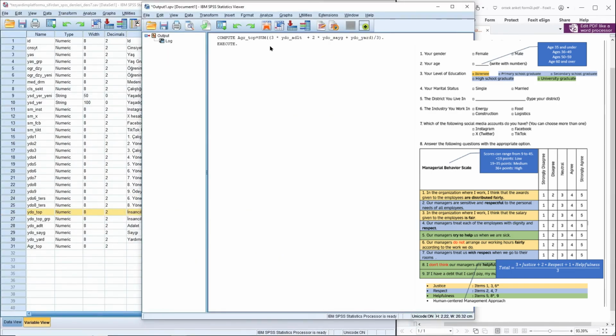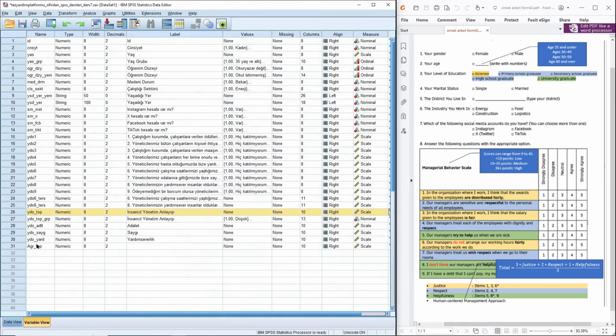Yes, we can see the operation here, and we can see that our variable has been added here. Let's call this humanistic management approach. Let's say copy, then paste, and add a note here in parentheses saying weighted. We've added a note saying weighted, and then we can press enter like this, and I see that it's marked as scale here. There's nothing else I need to do.